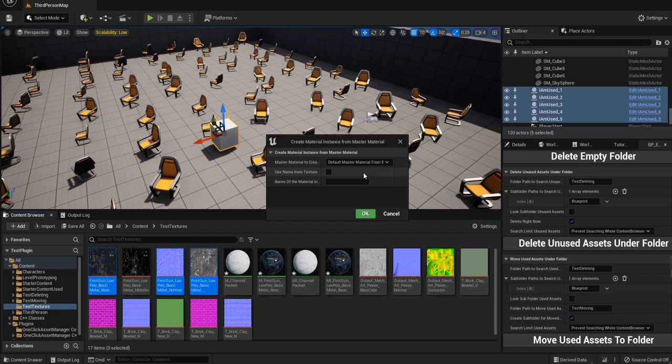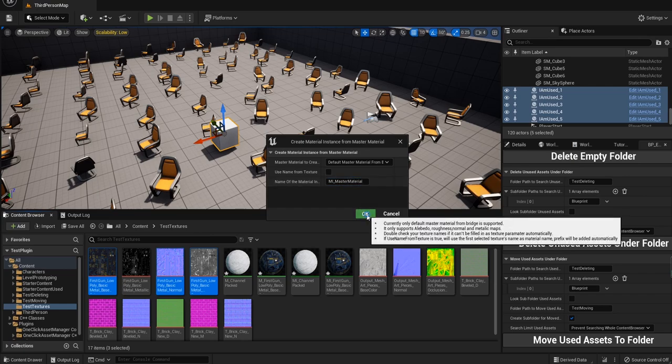In the future, I do plan on adding the customization for users to customize what kind of master material you are using. Same with the channel packing type, so stay tuned for that. And in here, I want to use the name from texture. No, actually I do not, because they will be the same with these two. So I'm going to type in master material and click OK.